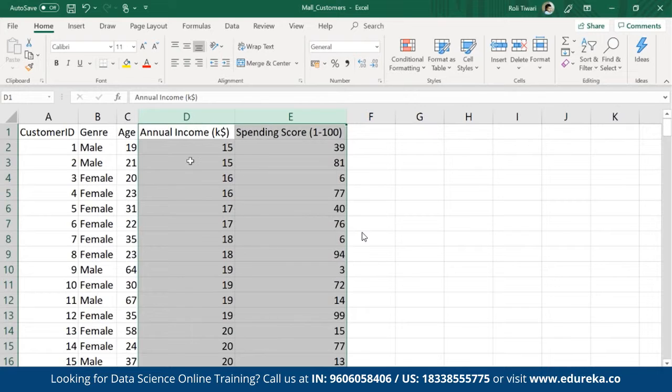As I mentioned at the start of the class, let's say more annual income, more spending score, less annual income, less spending score. So now I want to find the clusters based on these two features. And again, this is unlabeled data. So now let's apply this algorithm, which is k-means clustering, on this data set.